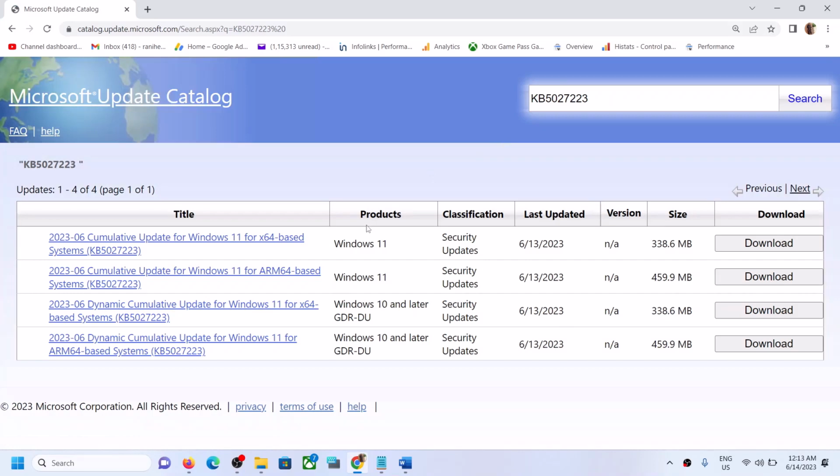Now on the screen over here you can see the list of update. Now this is x64 base system and this is dynamic one. We don't have to install the dynamic one. We have to install this one, that is Windows 11 x64 based.